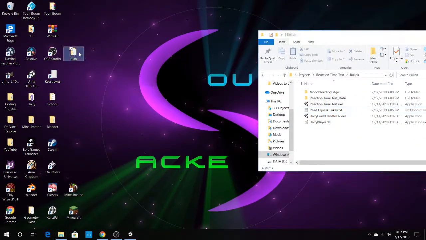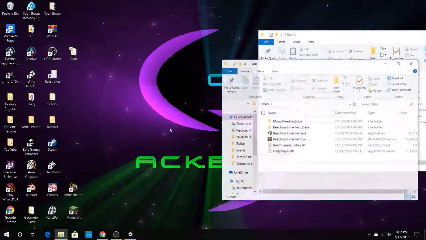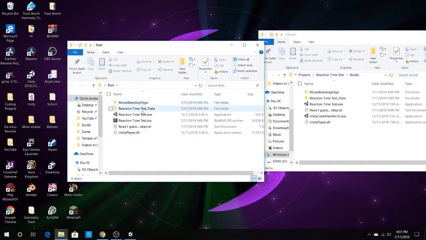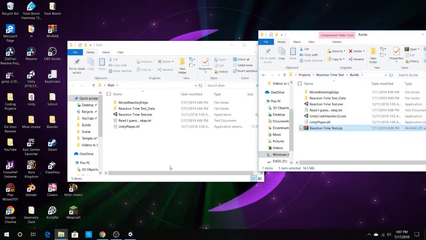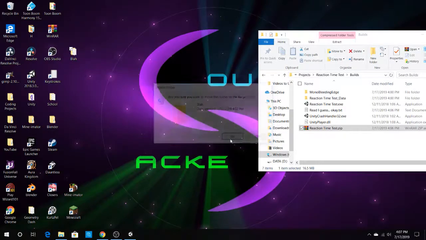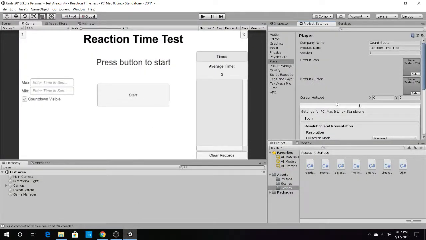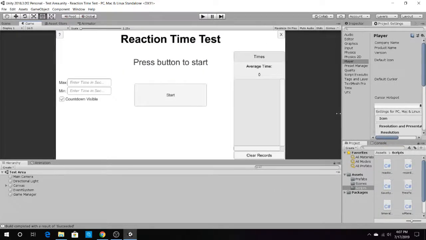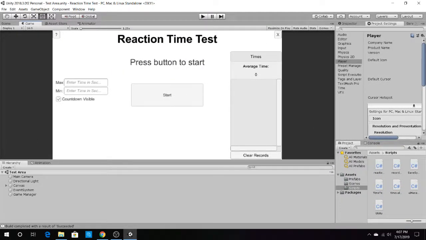Okay, I think I'm done with this. Wait a second. No. I was about to delete the folder with the reaction time zip folder in there. I can get rid of it. Just delete. No, delete. Yay. And with that, I think we're done. Wow, that was the easiest program I've ever made.